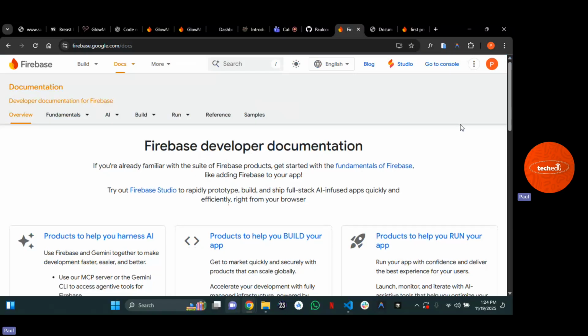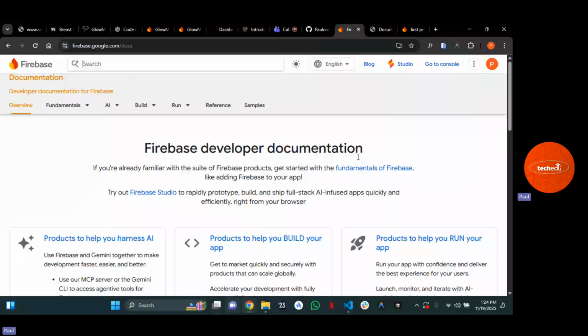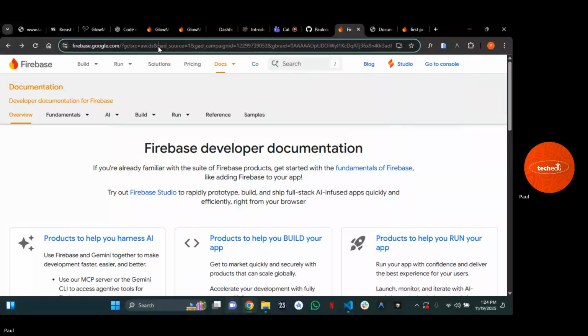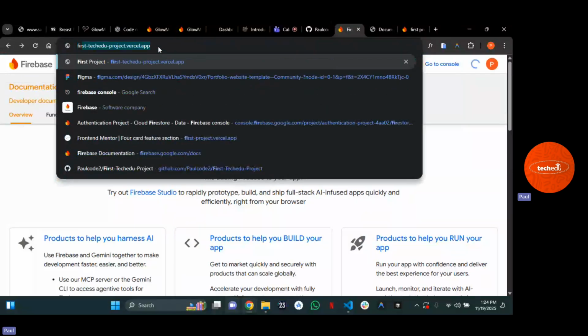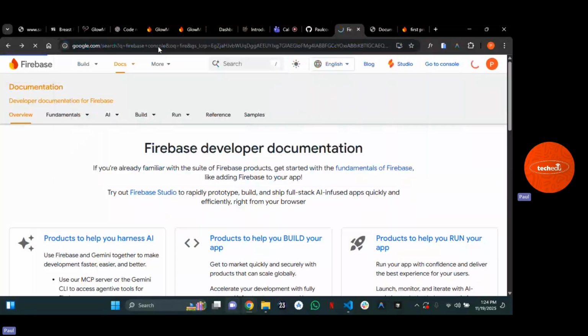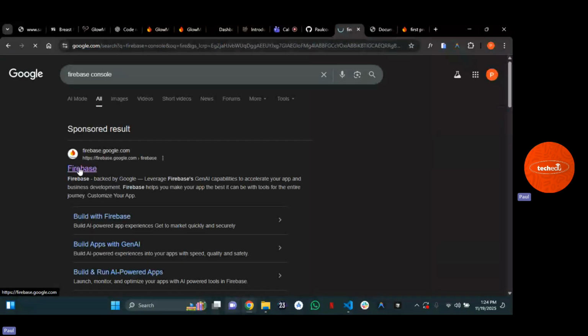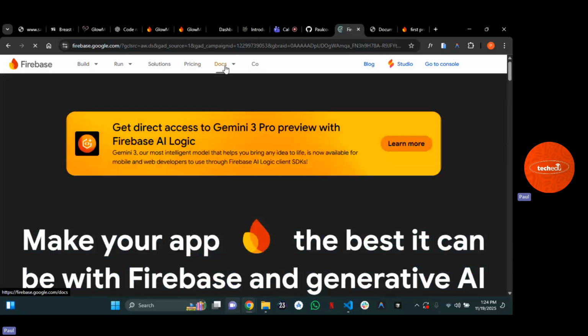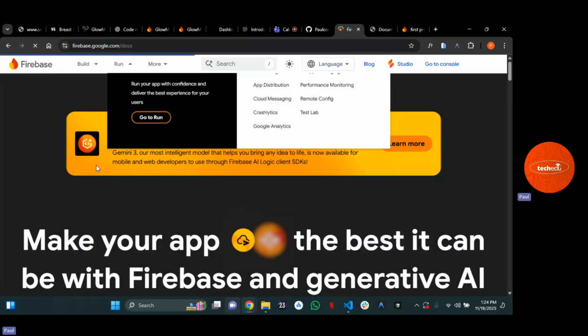It's important. Now, let's read a doc. Let's search for something in this documentation. Go to Firebase console. Open a new tab. Go to Firebase. Can you see Firebase here? Click on Firebase, and once you click on it, you see Docs. Click on Docs. Now in your Docs, you will see all of these things here.